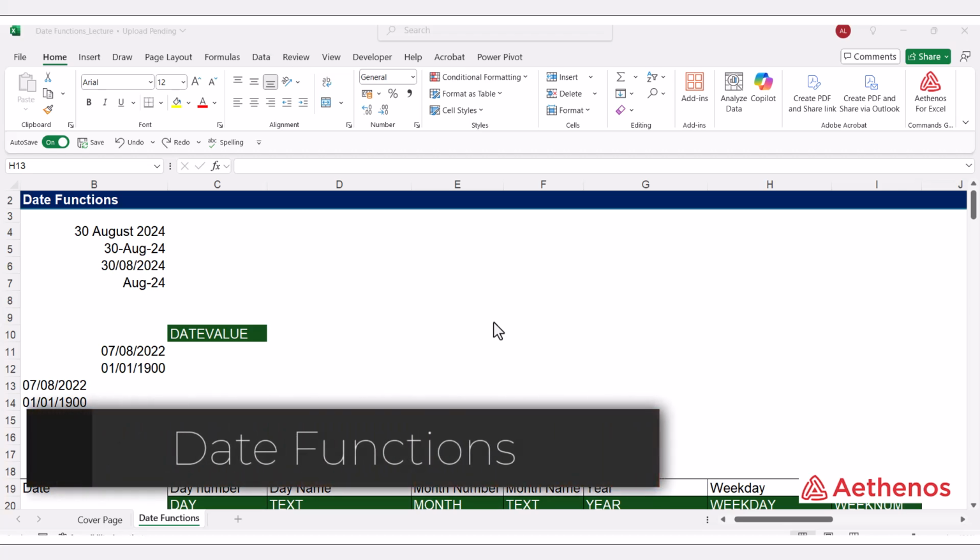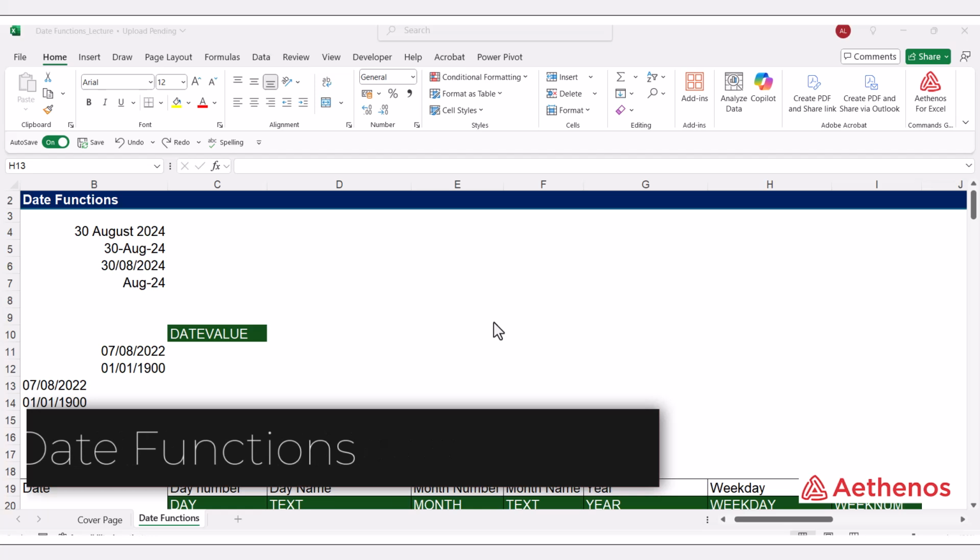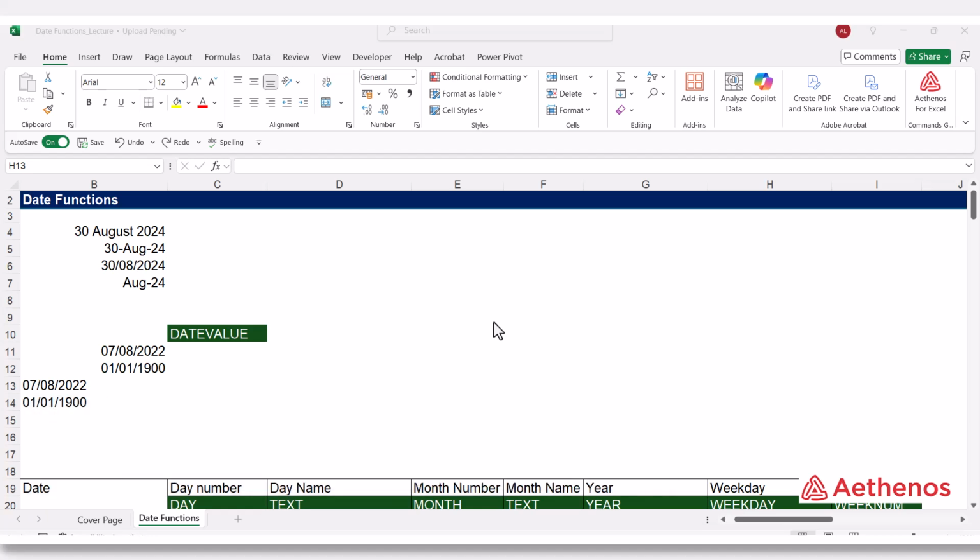Hi. In this video, we will learn about the date functions in Excel. Let's now look at date functions in Excel. So when you look at dates in Excel, you see there are different formats that we can use for dates.